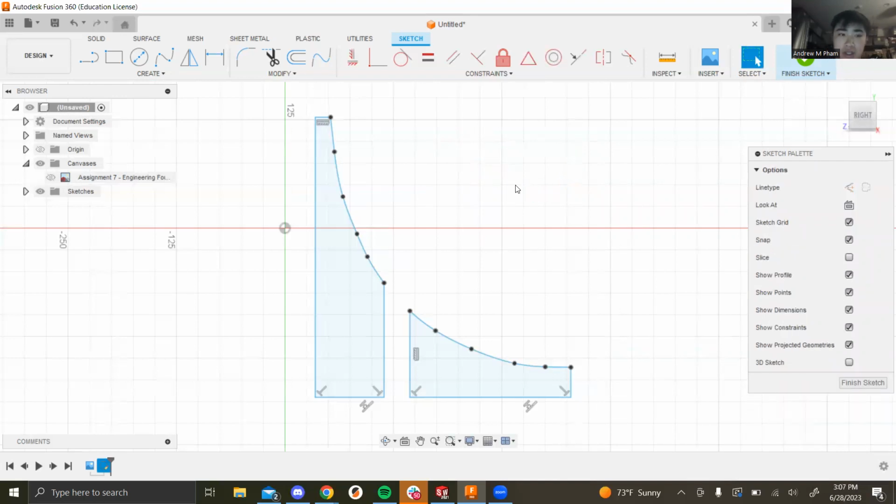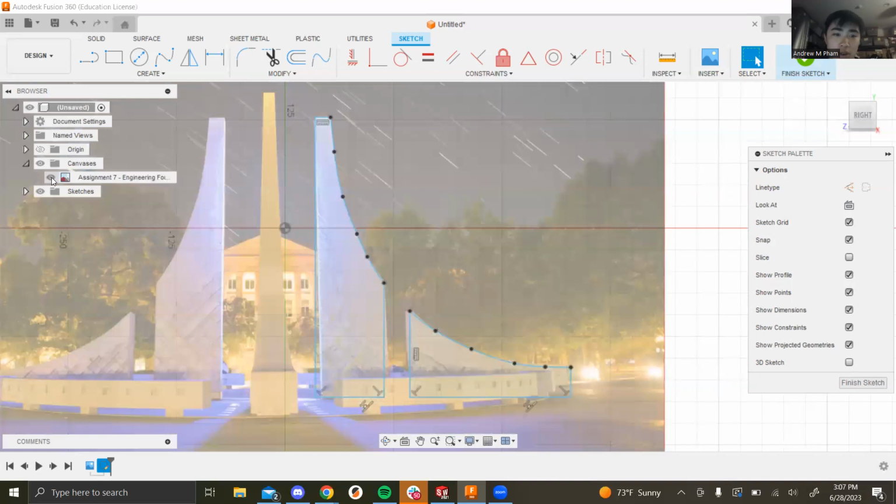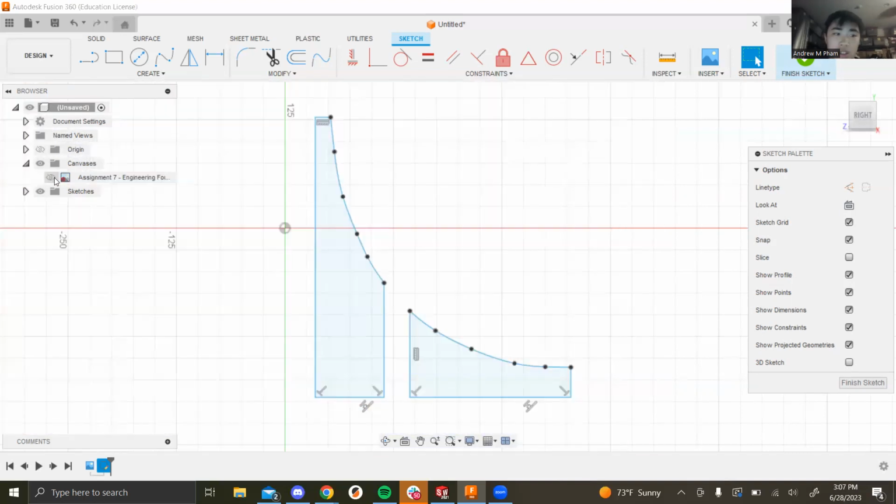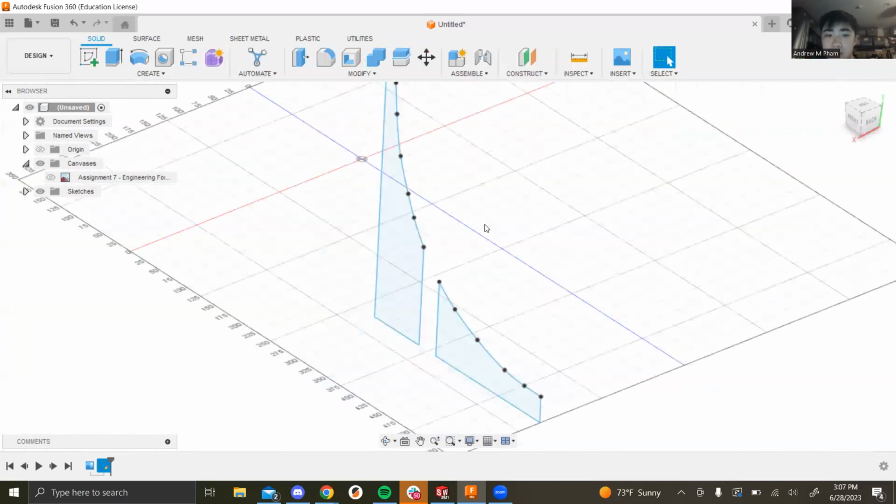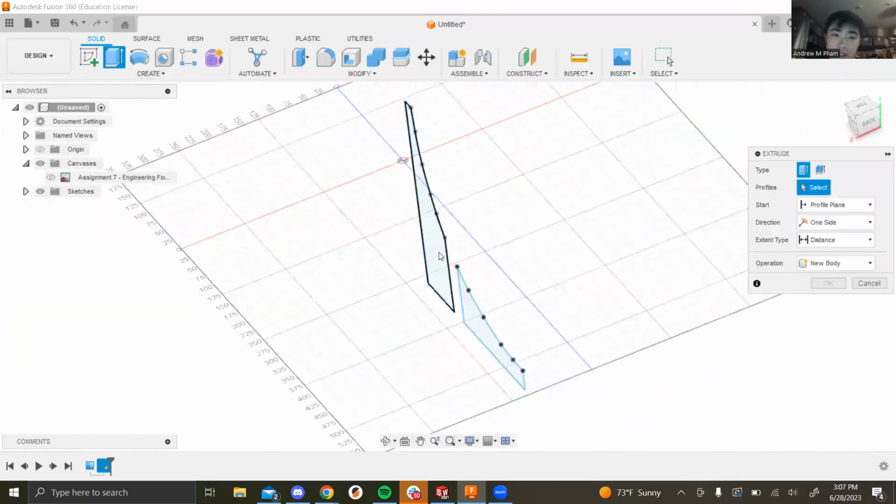Hiding the canvas. Okay, so if you see here on the top left, there's a bunch of little folders and drop downs of the different things. There's a canvas folder and there's the little eyeball, and you can show it and hide it. Does that make sense? Awesome. Okay, so we have the finished sketch.